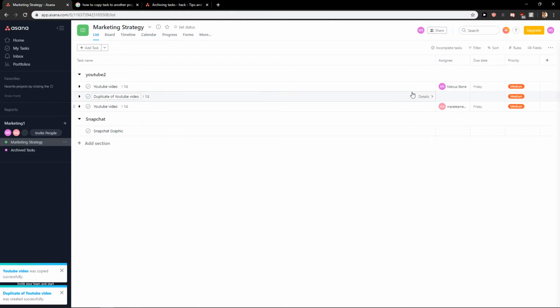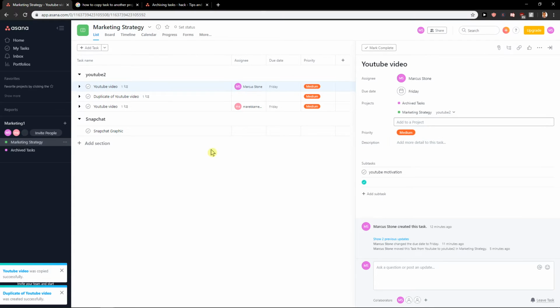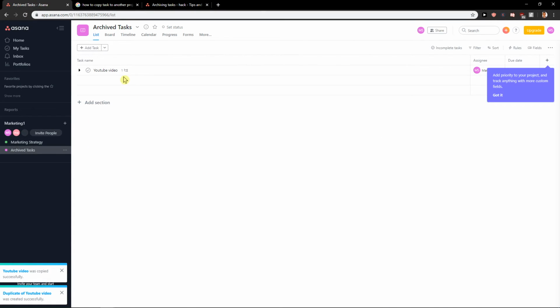So right now I have it here. I will click on details. I will click these three dots right upper here and I'm going to add to another project. So right now I'm going to add it to archived tasks. So when I have it here, voila.